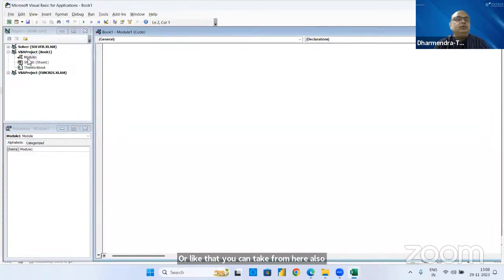So I added one module here. This is Module1. You can see here the name of this module is Module1, and here you write the program. Yesterday we discussed that whenever you have a macro or VBA program, your file extension will be .xlsm, not .xlsx. .xlsx is the default Excel format, but for macros it is .xlsm, macro-enabled workbook. So I have this macro.